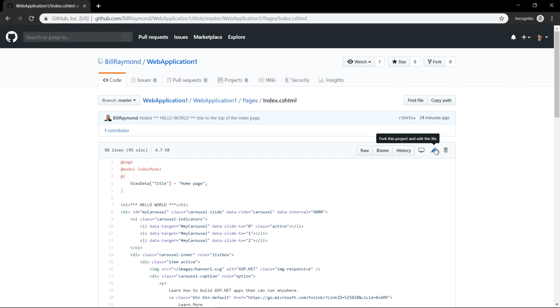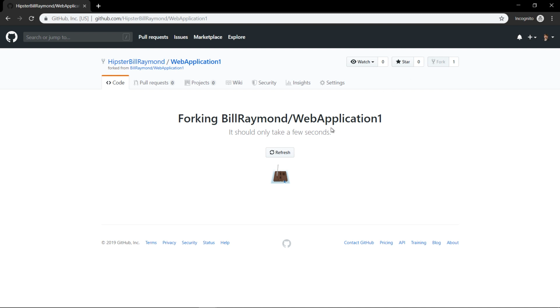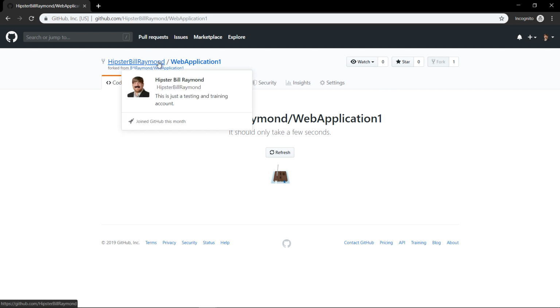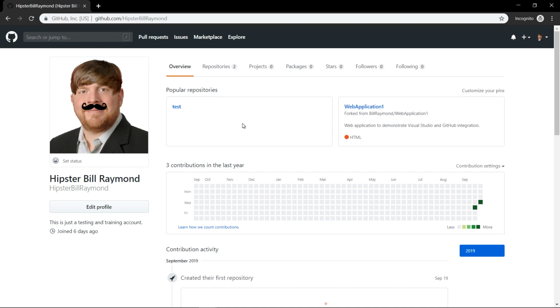Now, if I click the Edit button, it says the project is going to get forked. So I know that that's what's going to happen. So rather than click the Edit button right away, I'm going to click the Fork link instead at the top right. There, now it says it's been forked. I can go back to my home page, and you can see I now have a copy of Bill's code. Now, if I make changes, Bill's not going to see them.